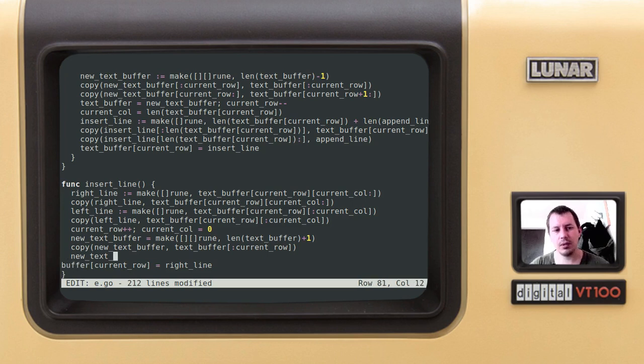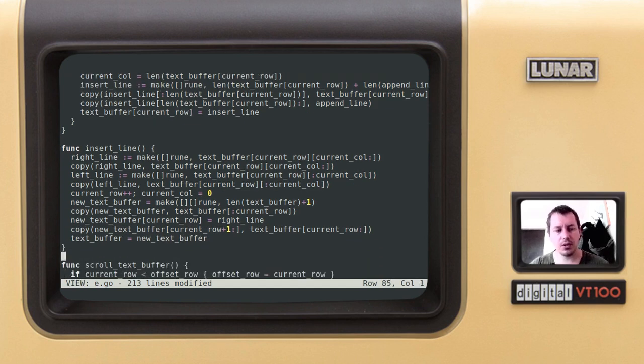So if I press enter here, this is the current row. So the right line is assigned to this, and then I want to say copy, and the new text buffer sliced from current row plus 1 and up to the very end of the buffer, and populate it with whatever is available within the text buffer indexed by the current row and up to the very end of the text buffer. And finally, point the existing text buffer to the new text buffer. And that's basically it. If I did everything properly, this should now work.